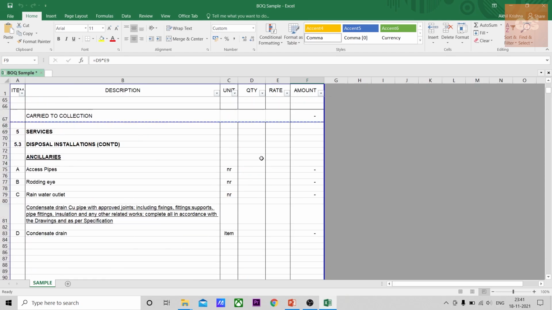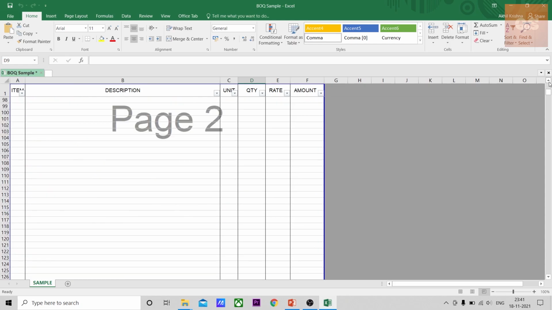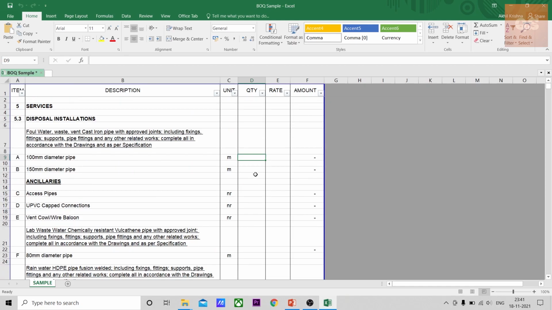So in this BOQ, I have not put the quantities. So make sure before submitting it to the client, you have done your proper quantity takeoff for all the items. You have the proper backups, your measurement sheets, your marked drawings, so that the client can check it properly. And then only submit it to the client. So all these items, all the BOQ items should have the unit of measurement and the quantity provided.